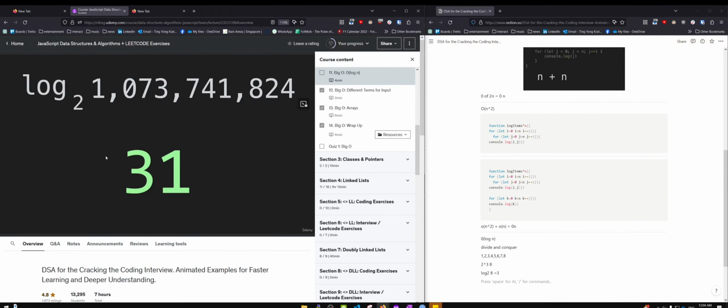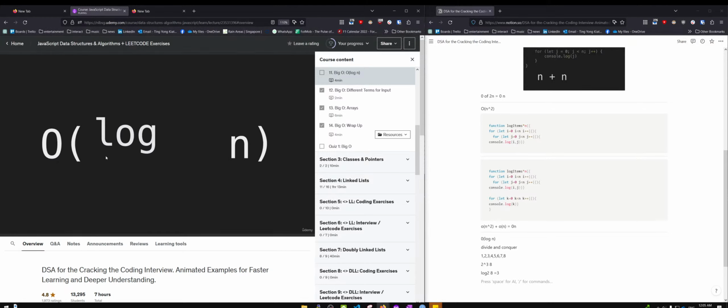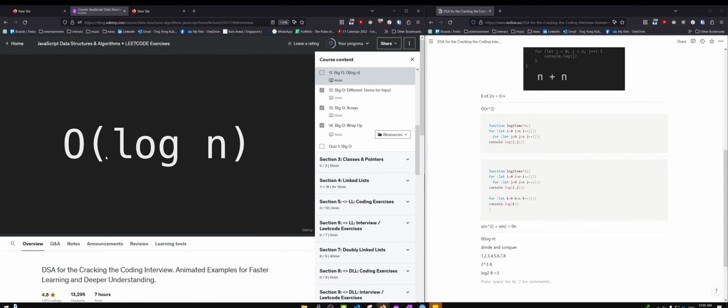So if you had an array with 1,000,000,000 items in it, and you were going to iterate through that array linearly to find something, and say what you were looking for was the last item, you would have to look at 1,000,000,000 items to find it. But if you use divide and conquer, you could find any item in that array in 31 steps. And that is the power of O of log n.